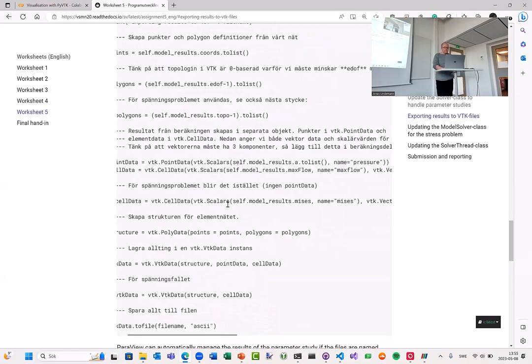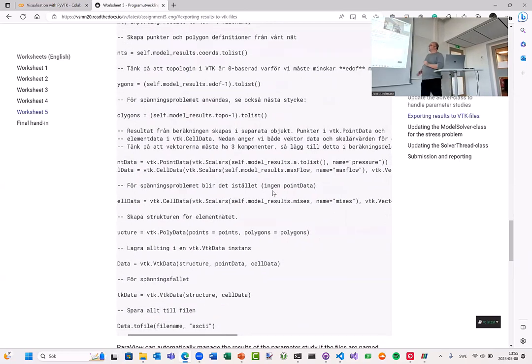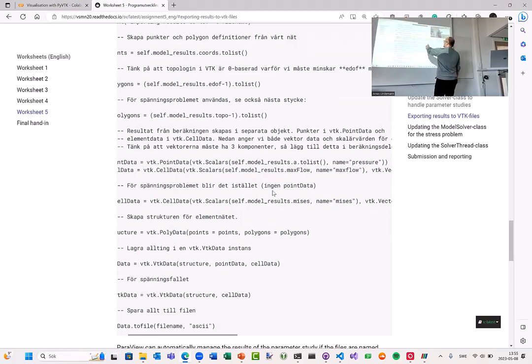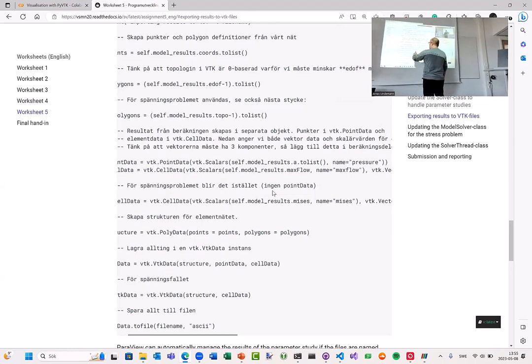In this case, we have the nodal values. We convert A to a list and call that pressure. We have cell data here for max flow, call it max flow. We have cell data here for the Mises stresses, for example, and add those as Mises. Then we create the polydata points, then we have polygons, and we combine it together: structure, point data, and cell data. And we save it to disk.